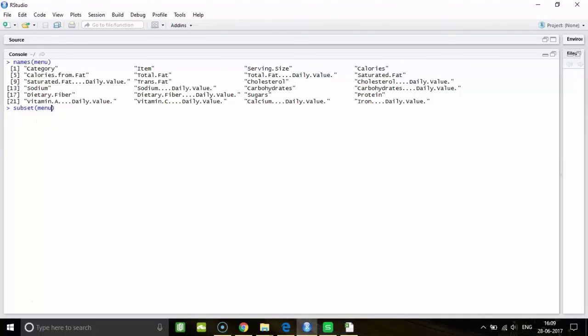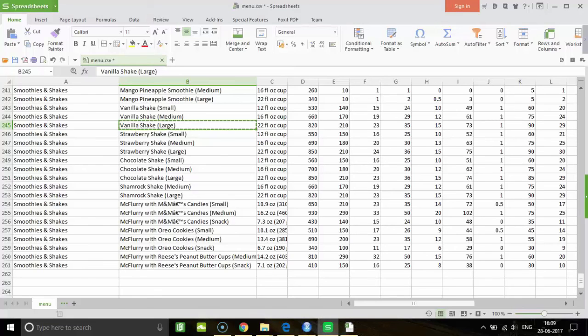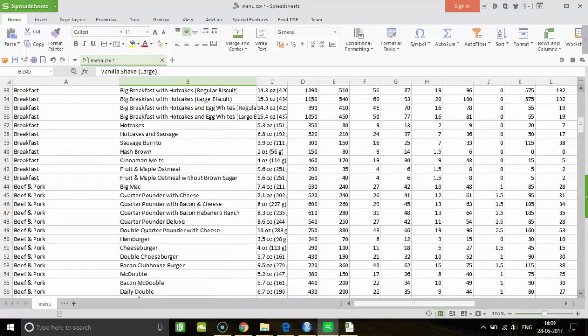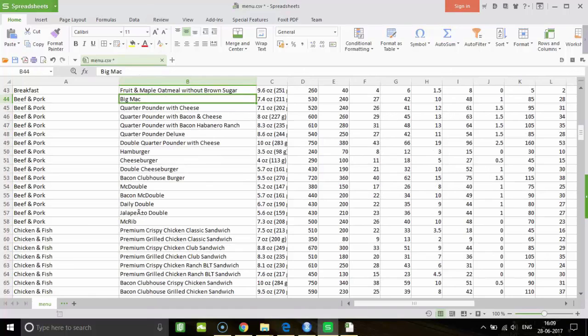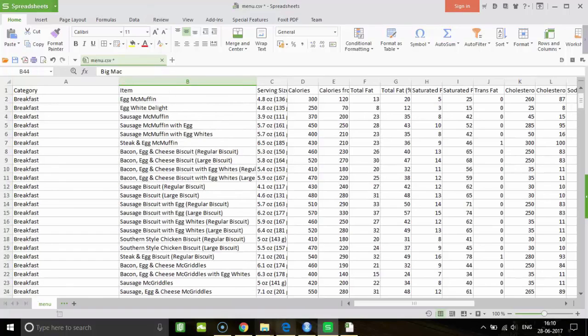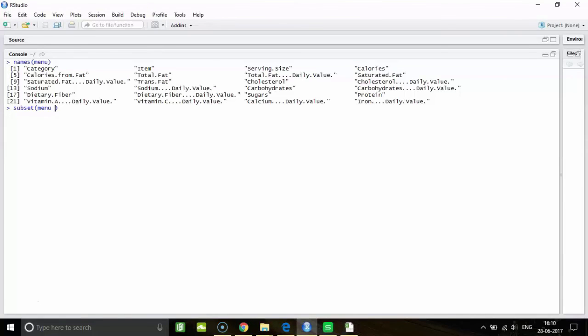Okay, and in subset we have menu, and if I look at the data set over here, these are certain names listed under the items. So I can choose any name. For example, I take a Big Mac. This is the data from McDonald's. What are the calories? What is the amount of sodium that is there, and such things in this data set. So I take the name Big Mac, and under the item, because this has to be subset.